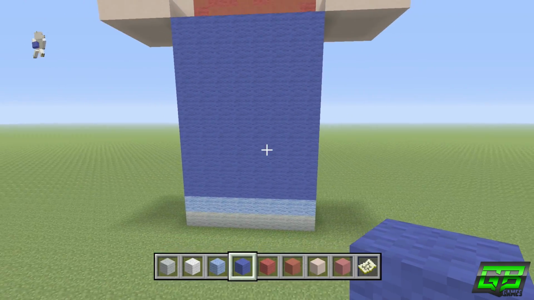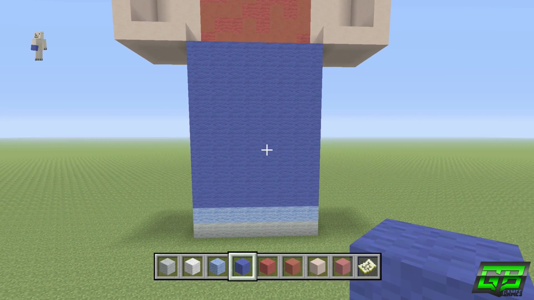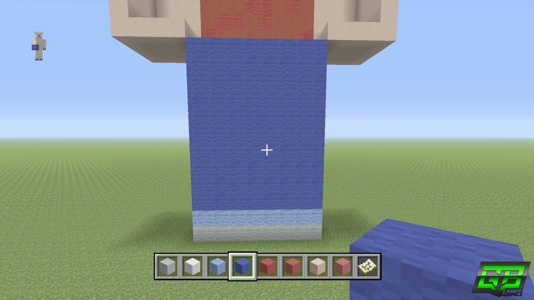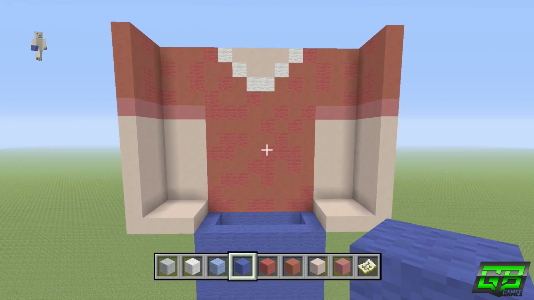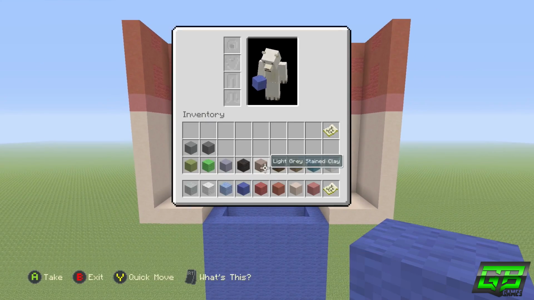So once you've done that, it will look like this. Again, that is 12 tall, 8 wide, and that consists of 1 layer of light grey wool, 1 layer of light blue wool, and 10 layers of blue wool. So this is where things get a tad more complicated again. So working on the rear of the body, we're going to be adding a Jacksepticeye logo.